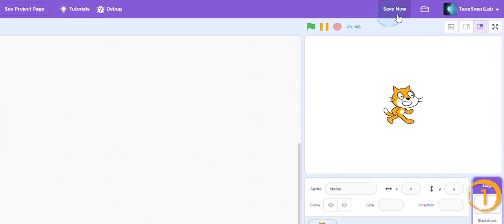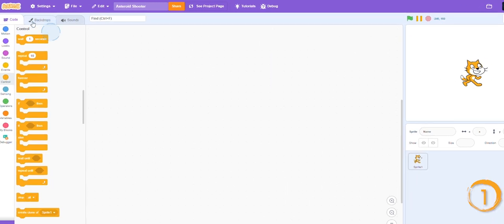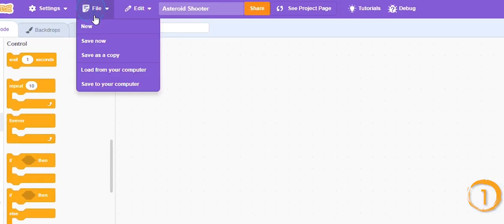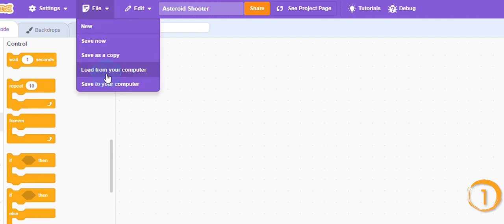Finally, make sure that you click the Save Now button like a crazy person. Sometimes the Scratch website will freeze and you may lose your progress. If that happens, you can select File and Save to your computer, and then later load that file from your computer. Happy scratching.